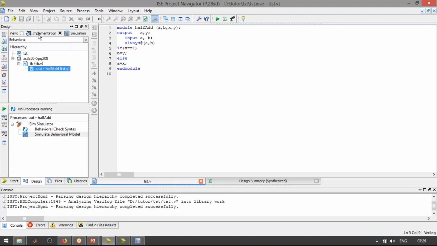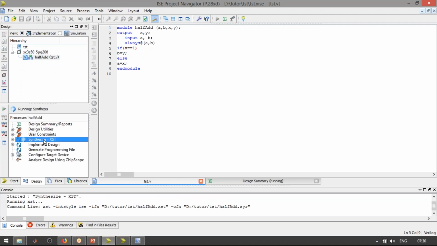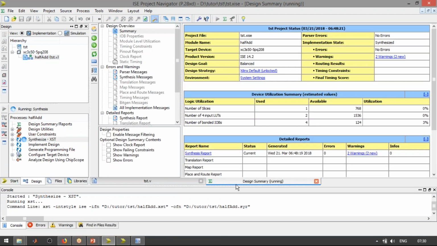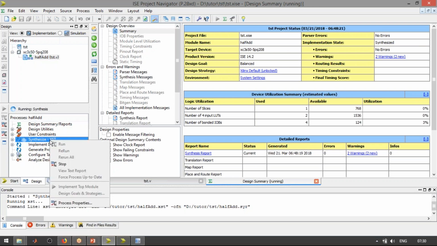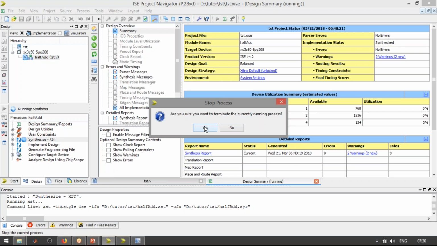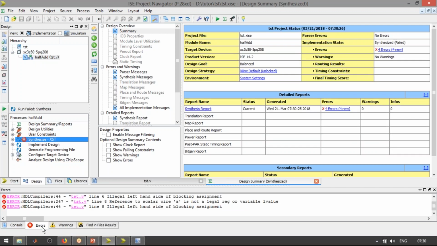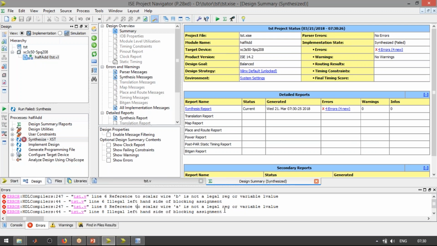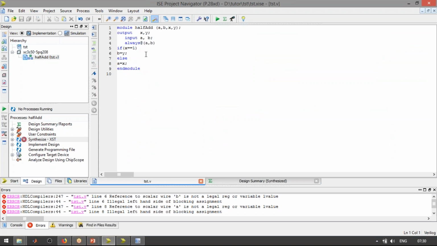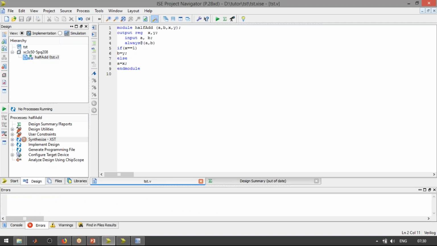So if I synthesize, it shows the error. Actually, whenever you are using variables, that means input and output, you have to declare the register variable, because whenever I am using the always at statement, I have to use reg, because it's a procedural construct.